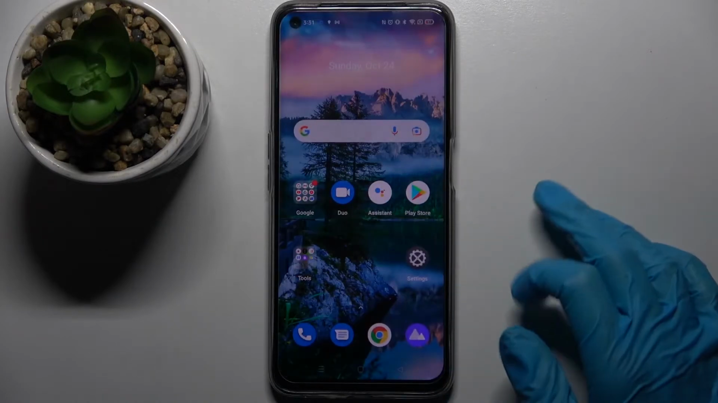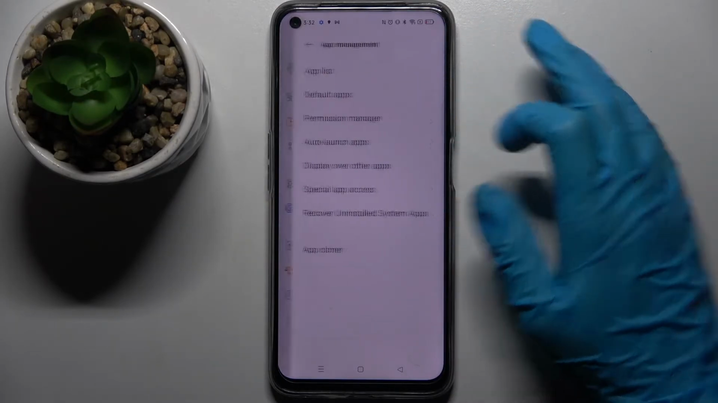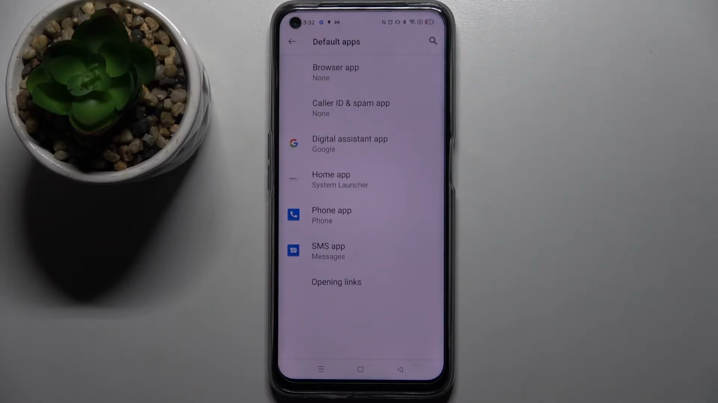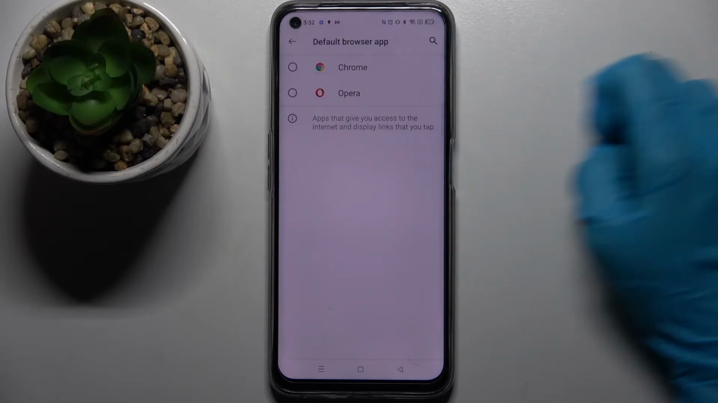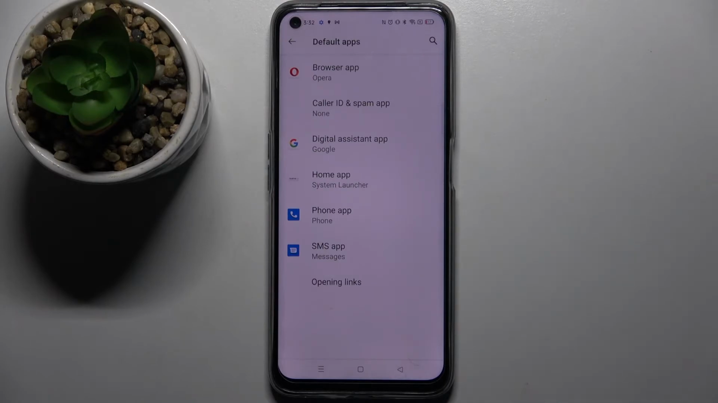And now I can go into Settings, scroll down and click on App Management. From here, go into Default Apps and select an app that I want to change. In my case, it will be Browser, so I have to click on Browser app over here and tap on Opera. Then go back. As you can see, my default browser app has changed.